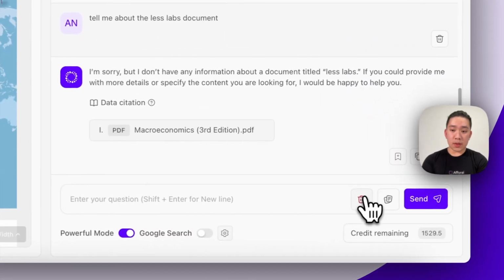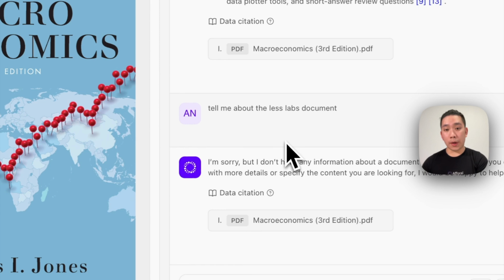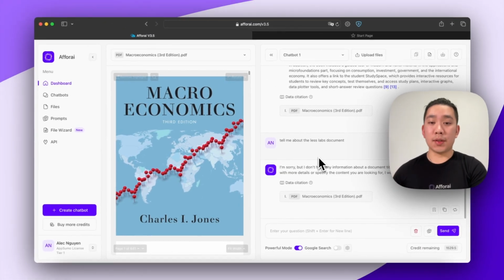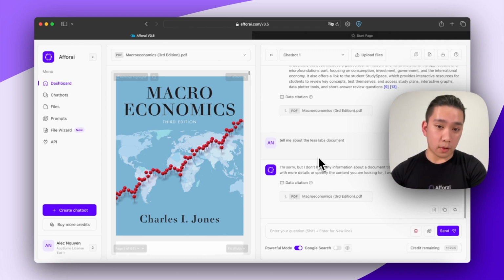First, you can always click on this red trash can icon to delete the conversation. By doing so, it would refresh the context window of the AI, and it would lead to better chances of the AI being able to identify the right document and the right set of knowledge to analyze and give you the information and the answer you were looking for.